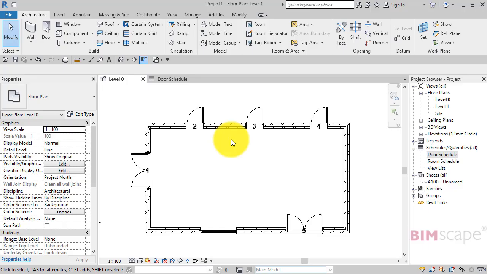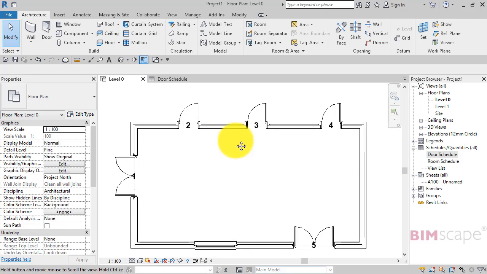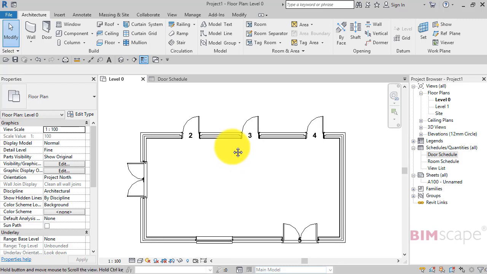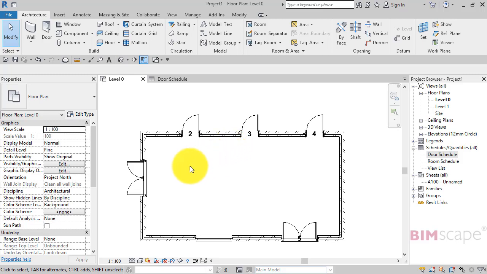In this Revit tips and tricks video, I'm going to show you how to control the behaviour of temporary dimensions. So just a quick reminder on what temporary dimensions are in Revit. Here's a very simple model, 4 walls, some doors and a window.